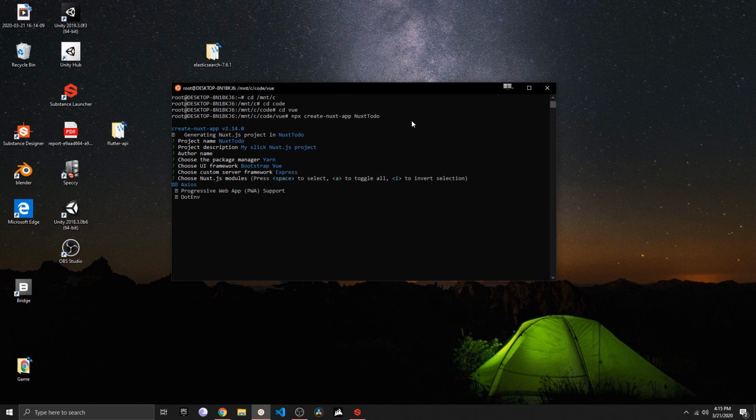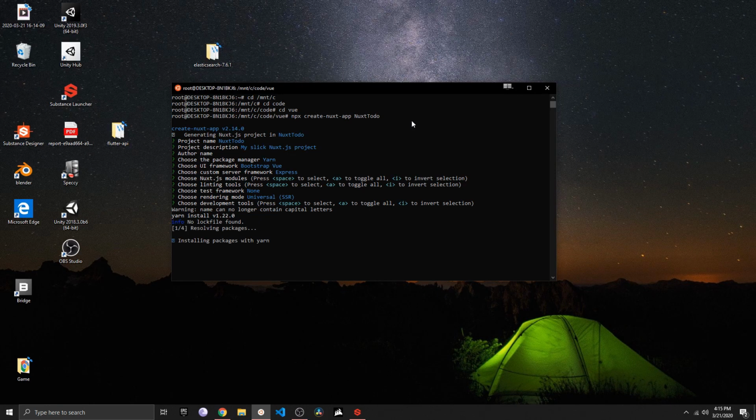And for the Nuxt modules, we can just choose none, because we don't really need to take care of that. We won't use it. And then here I want to use Prettier, and for your test framework just choose none. Then we want to have the universal app and then save everything inside JSON. This sometimes takes a little bit longer, which is why we pause the video here.